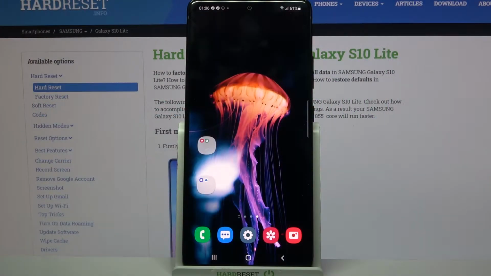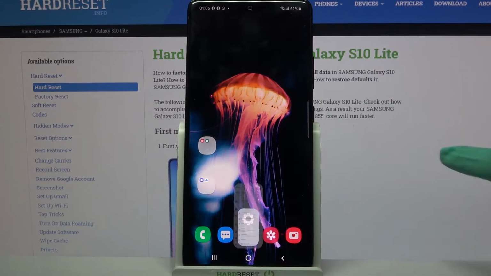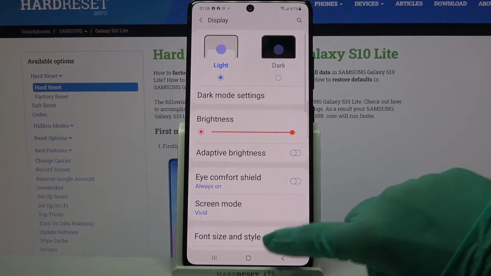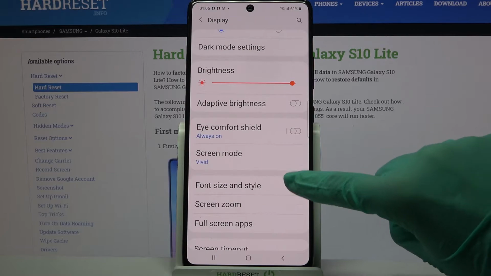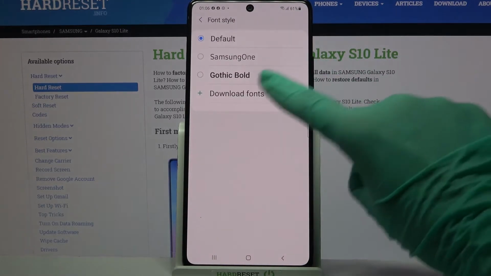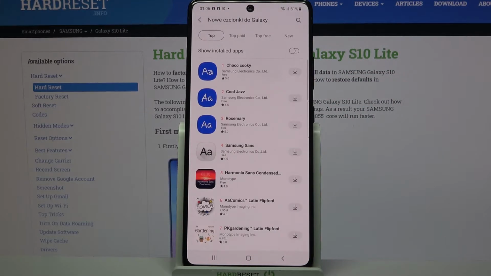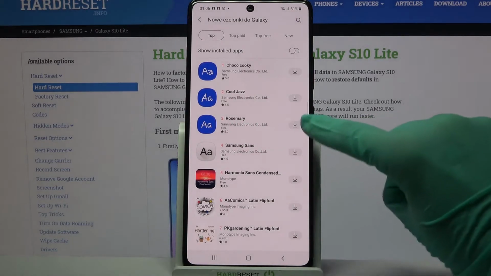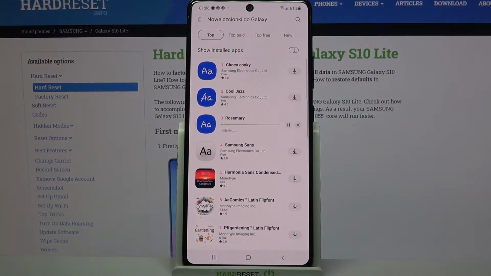Hi, in front of me is Samsung Galaxy S10 Lite, and today I would like to show you how you can download and apply Rosemary font on this device. Firstly, go into Settings. Now choose Display and scroll down. Click on Font Size and Style, go into Font Style and tap on Download Fonts. Over here you need to click on this icon next to Rosemary one and wait.